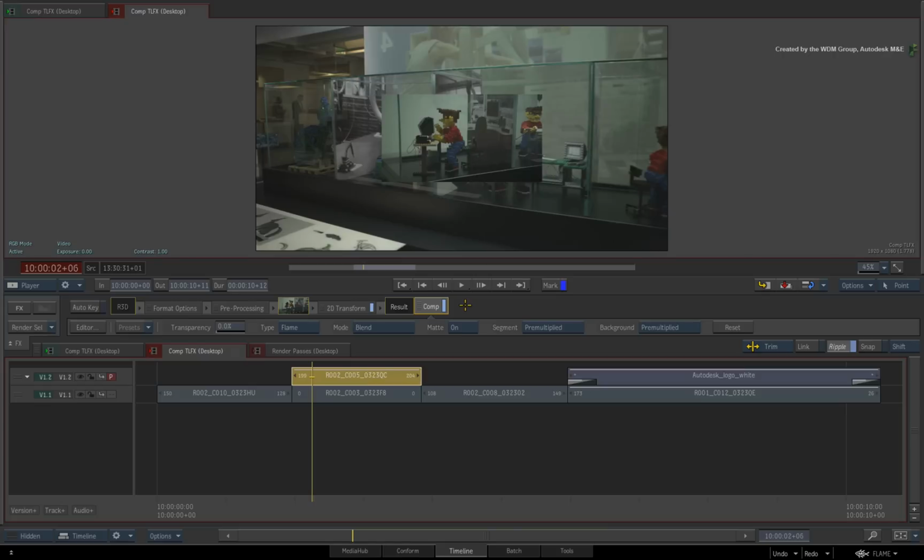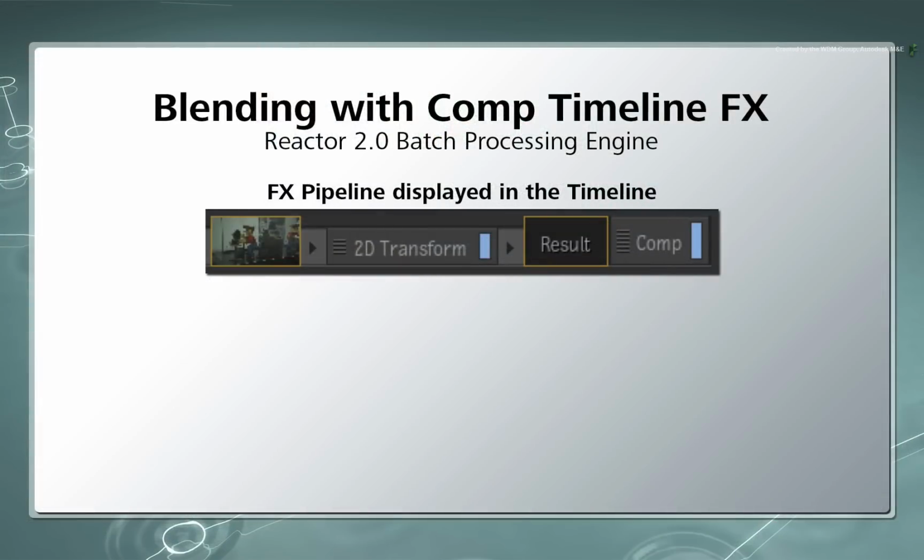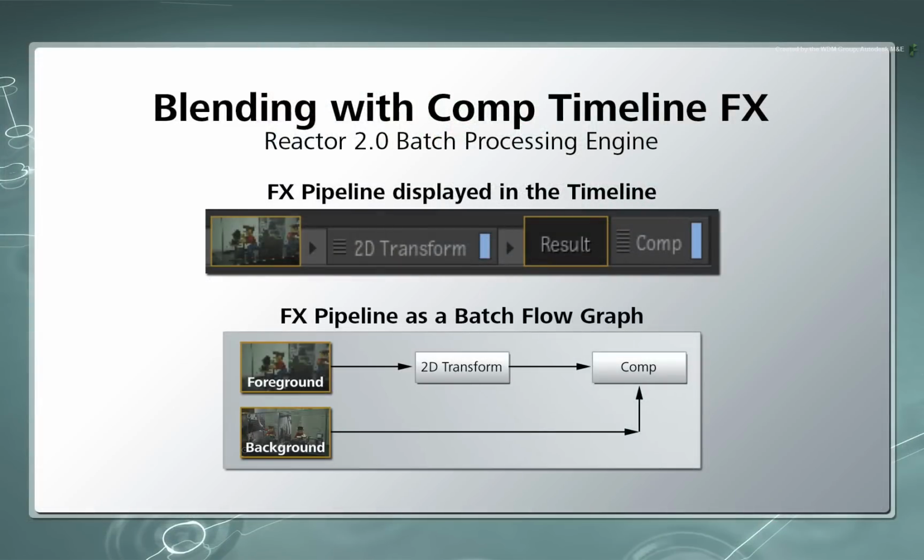So why does it work this way? As I said in earlier videos, Reactor 2.0 is the batch processing engine that runs the effects inside the timeline. Now looking at the effects pipeline, imagine it as a flow graph containing a string of nodes and processes. You can see that the top segment was transformed with the 2D Transform tool, and then composited as A over B using the comp tool.